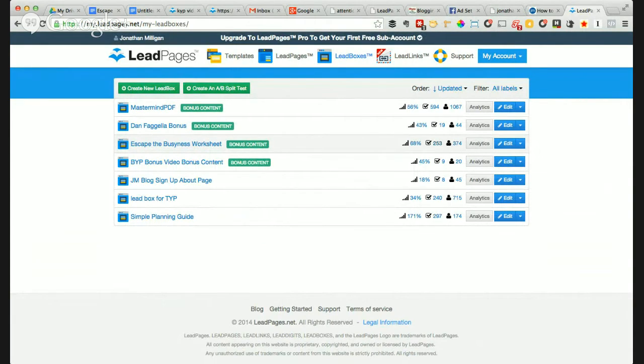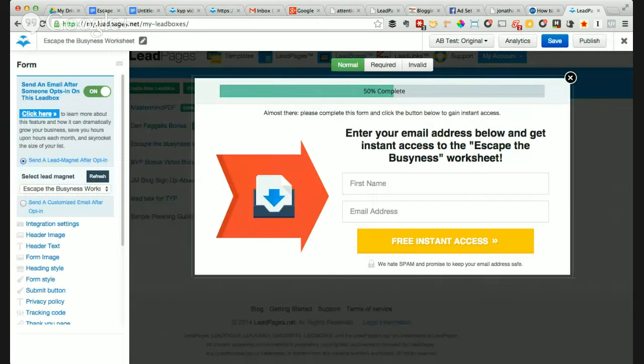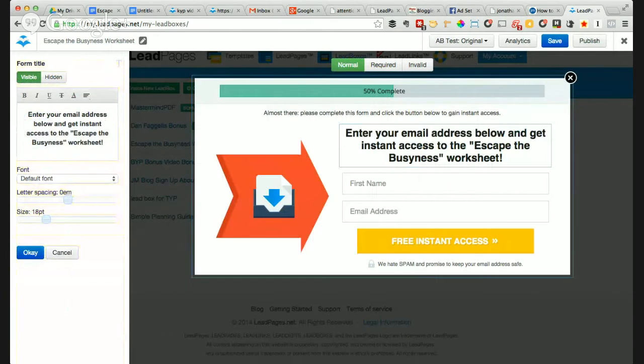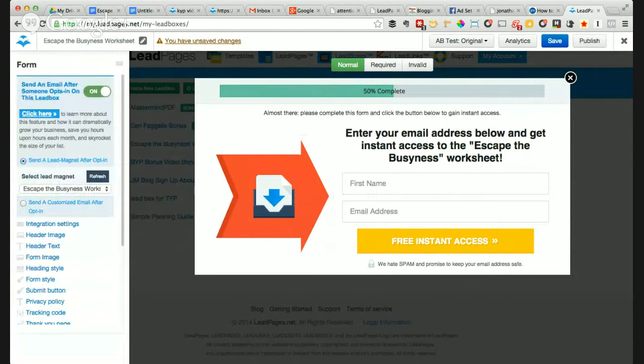There's been 253 people that have opted in and downloaded this worksheet. If I click on edit, give it 1 second here. Okay, so you see I can change any of the text just by clicking over here. It's real easy to set up. Your integration settings, this will integrate with MailChimp, GetResponse, Aweber, all the major ones, so you can integrate with it.